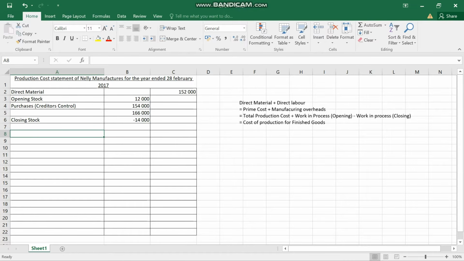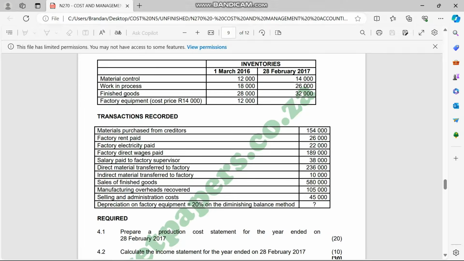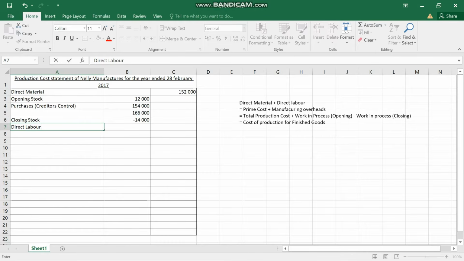Then we're moving on to direct labor. Okay, so we have our direct labor. It's given: factory direct wages paid 189,000. Guys, this is free marks. This is a free mark. Direct labor 189,000. So there you have it.